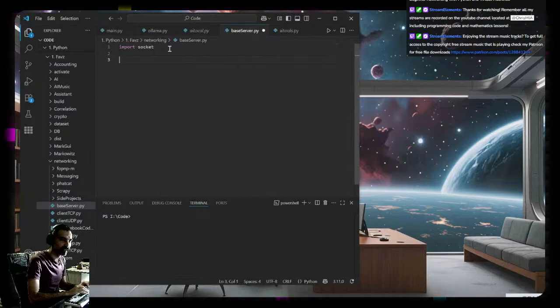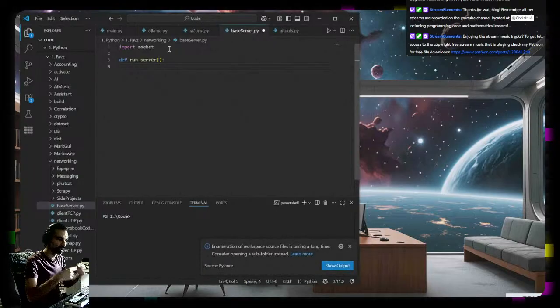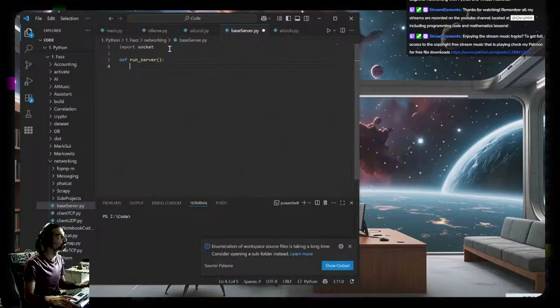In our case, we need to first create our function by using a definition here, def run_server. This is going to be the startup to our loop, but we've got to set up some socket info first. Let me zoom in a little.